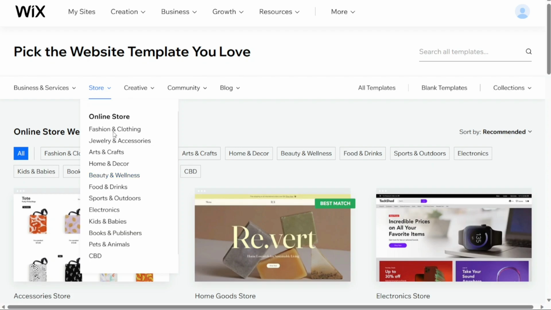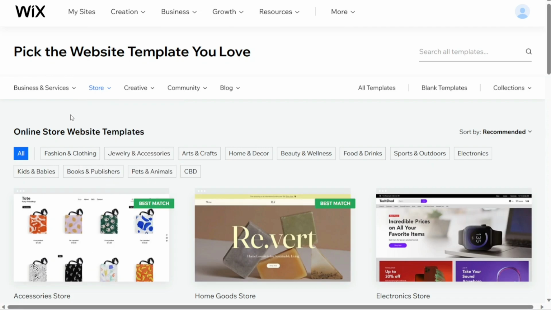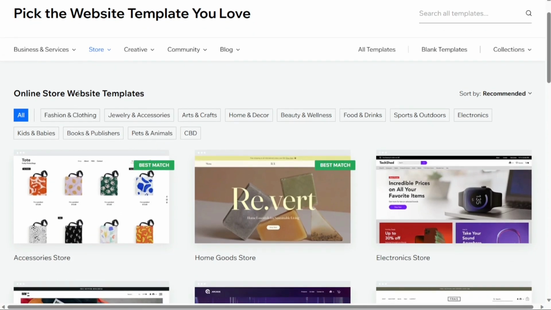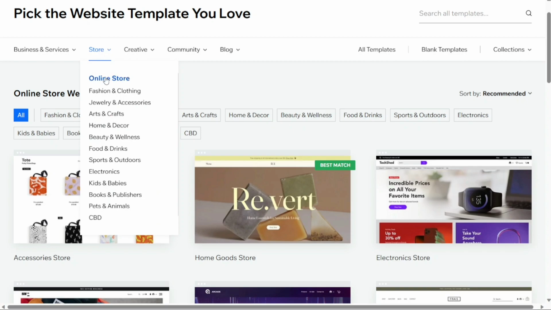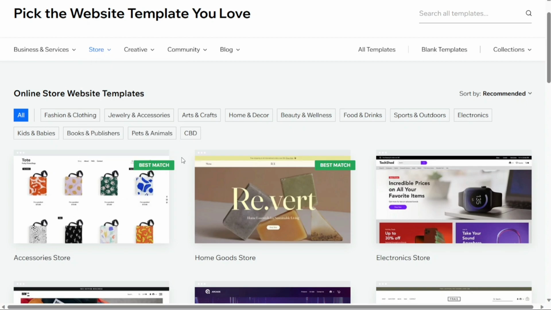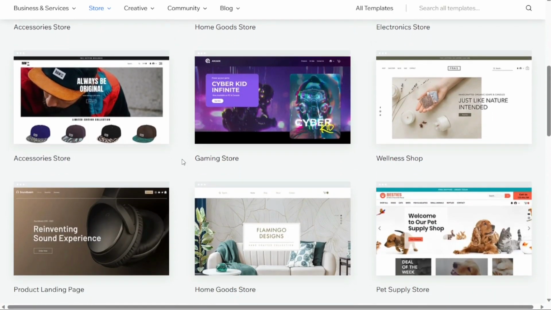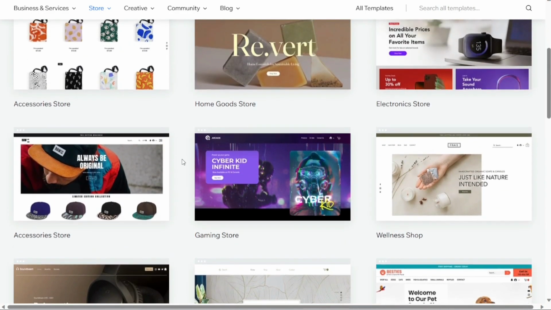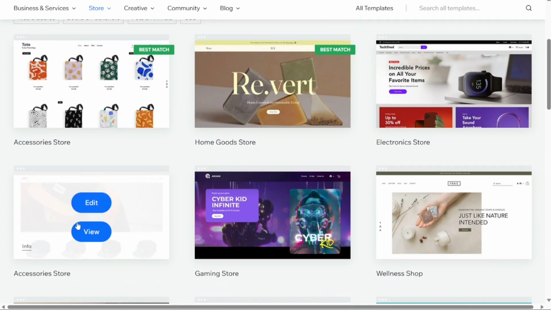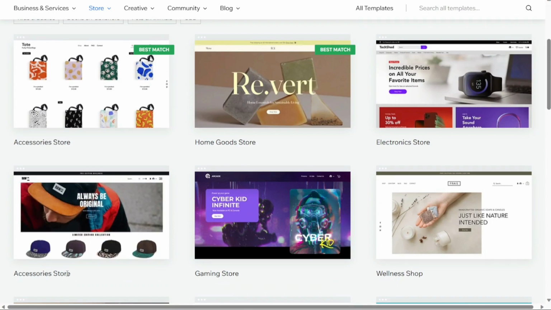Alternatively, you can click on Online Store at the top of the drop-down menu to get an overview of how all these types of stores look. For the purpose of this tutorial, we will click on Online Store to explore all the available online store templates. Within the Online Store section, you can browse through the various templates until you find the one that you love. In our case, we will click on this Accessories Store template, which happens to be the fourth template in the list.